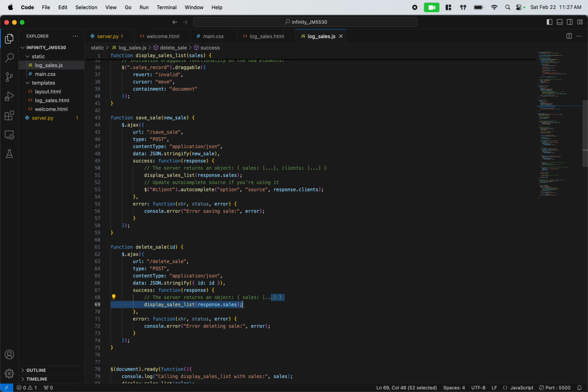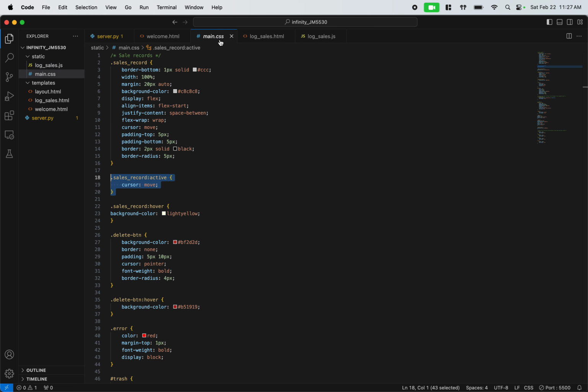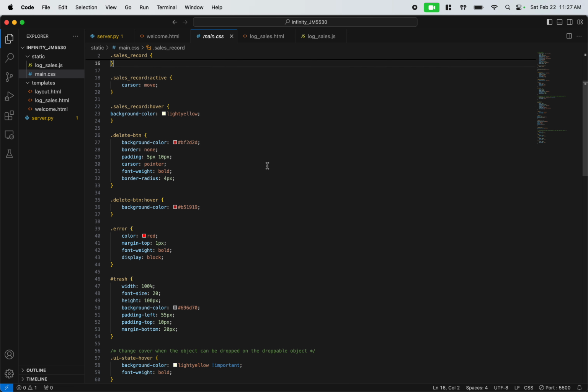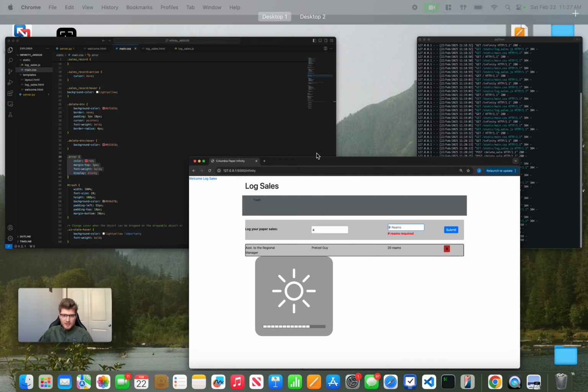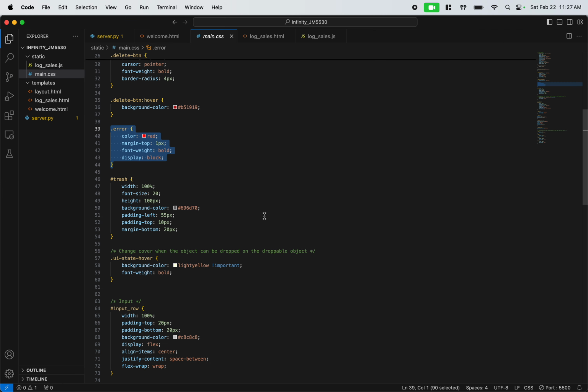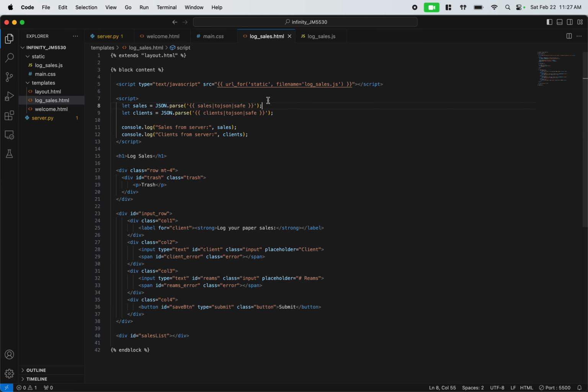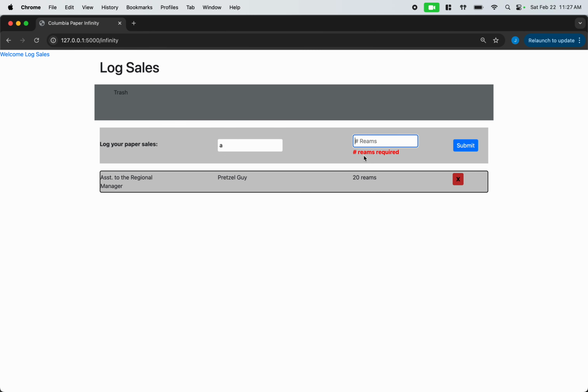And that's really the bulk of this program. I'm trying to think if I missed anything. I guess we didn't really look at the main.css. Doesn't really matter. Error is red, right? We use that, so we can see that redness there. Just like in the other one, we had the client error and the reams error, and that's right here and right here.